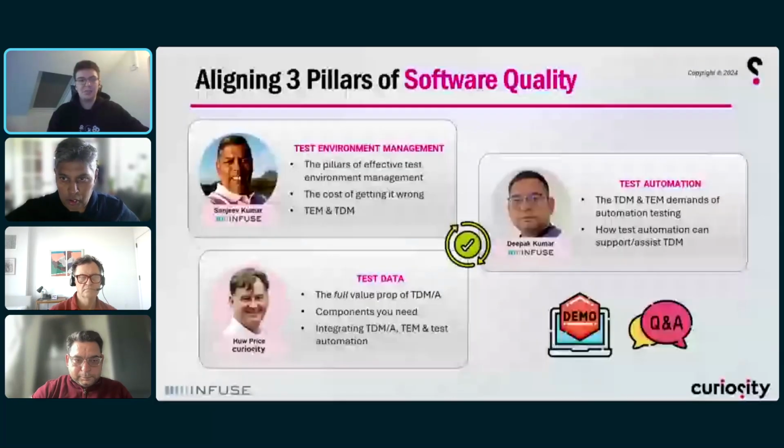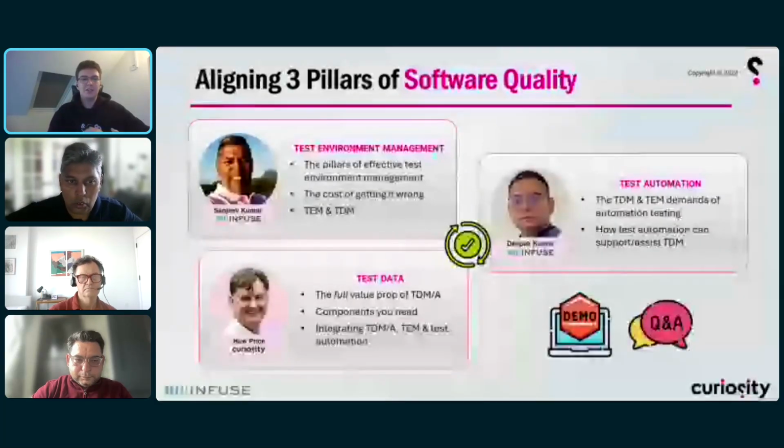First, Sanjeev Kumar, Head of Test Environment Management at Infuse. Sanjeev has been a non-production environment manager for over 20 years, leading transformations at Global 200 banks, energy providers, and beyond. He takes a holistic approach to test environment management with deep understanding of its dependencies on test data management, service virtualization, automation, and DevOps. Today, he will kick us off with a discussion on the pillars of effective test environment management, the cost of getting it wrong, and how environments and the data are connected.